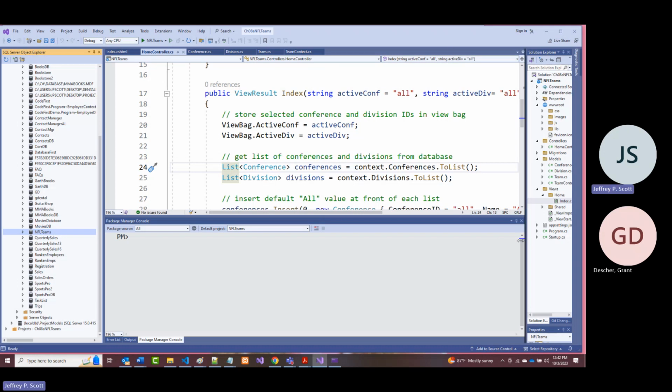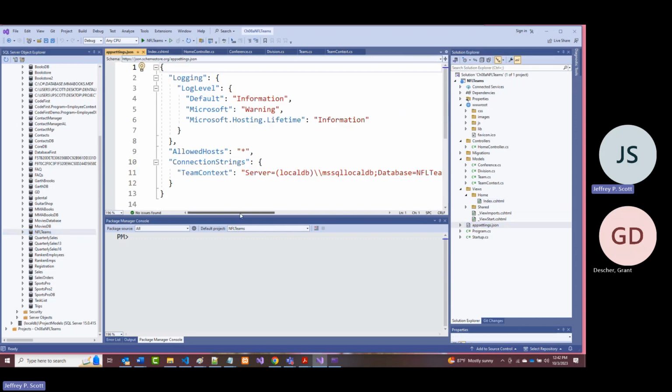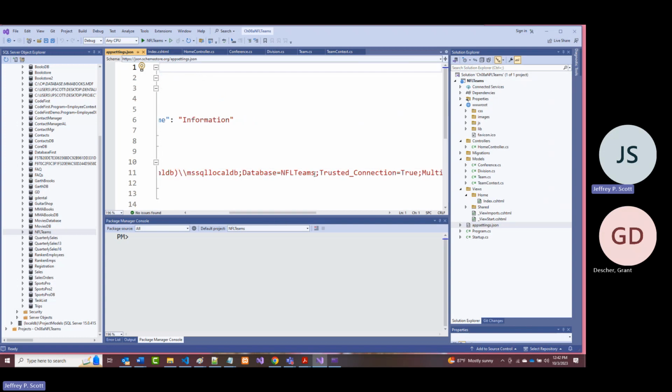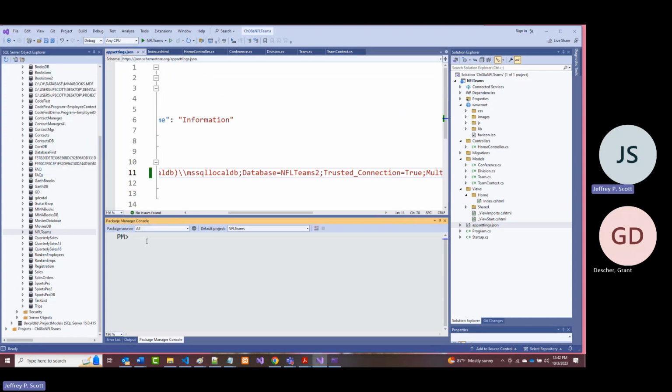I want this to work and I want to quickly go over it, so I'm going to cheat a little bit. I'm going to go into my appsettings.json right here, and I'm going to change the name to NFL Teams 2. Just make that one change. I think that's all I'll probably have to change. And then let's do an add migration, and I'm just going to call it NFL Teams 2.